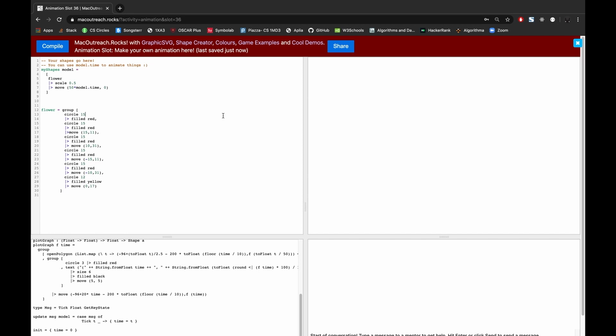Hi, I'm Jiwoo, and I will continue where we left off in movement animation. So notice how we have a problem here with our code because, as you can see, it results in an infinite movement of our flower.